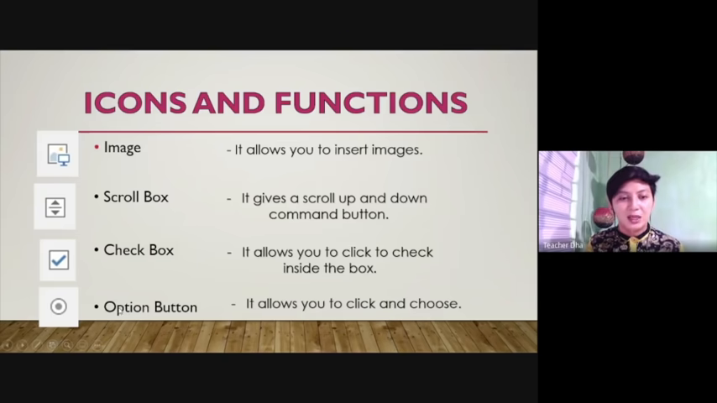Okay. And the option button allows you to click and choose. For example, you have multiple choices. You can see there the circle, and when you click it, it can give you a prompt that you are correct or not, or whatever it is. It's like good job, something like that. You can modify and customize your own message box.